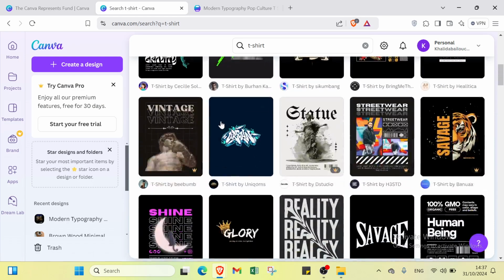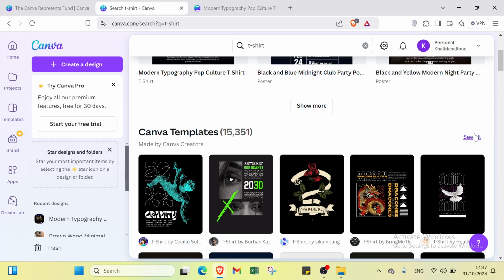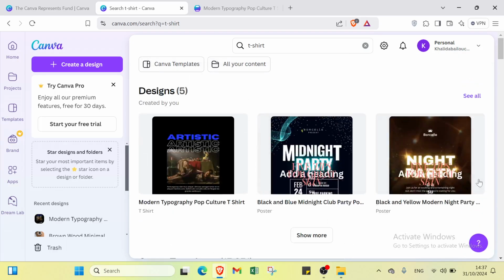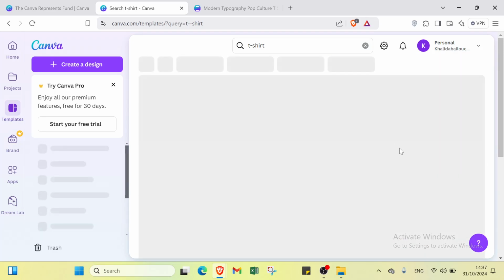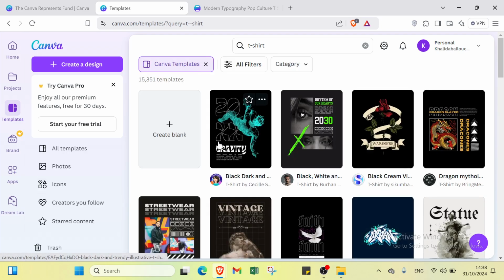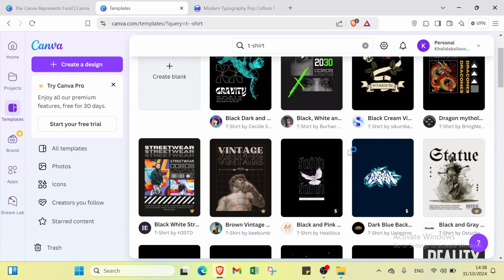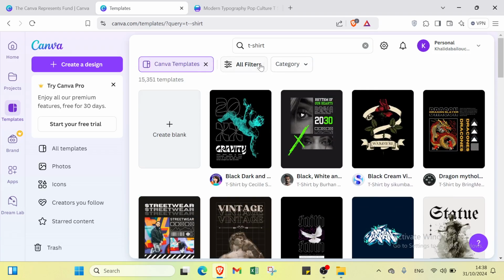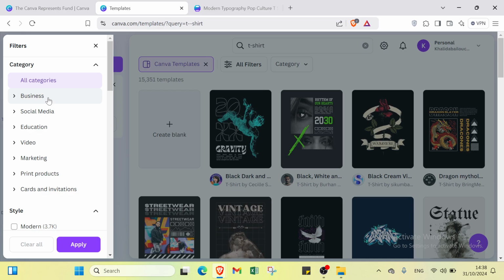Alright, you can also click over See all to see all the templates. So let's click over See all and then you will find this page. So we have the templates. You can just select the one you think is better for you. So right now let's filter it and I will select the niche that I think is better for me.